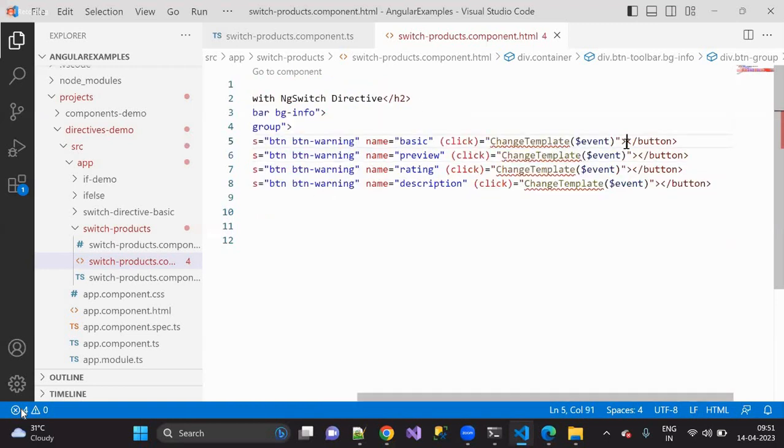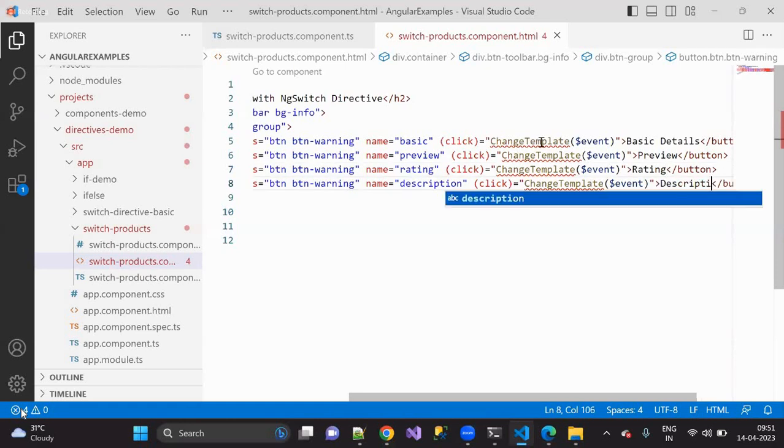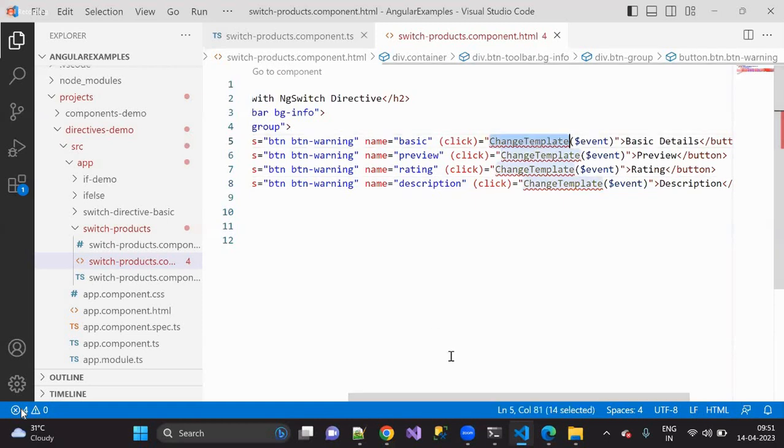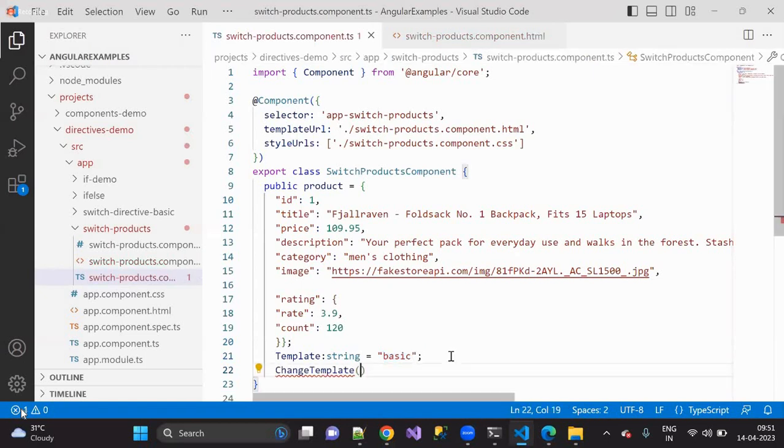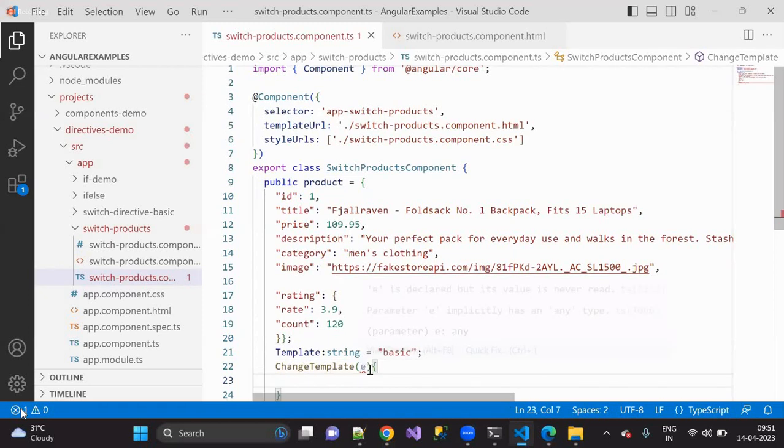Now what I want to do, I'll be writing something like this, basic details. Basic details is the one. And the next two, the display text is going to be preview. And then I'll be using rating. And the next one, description. Now you can see we have an error as this is not available in the component, so I can come here and use changeTemplate, and I'm going to use E or something. Whatever you wanted to give, you can give, and the type is going to be any.